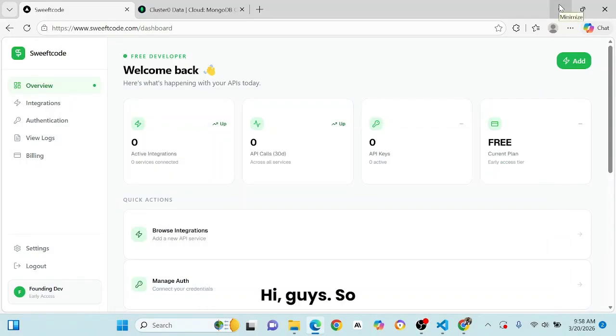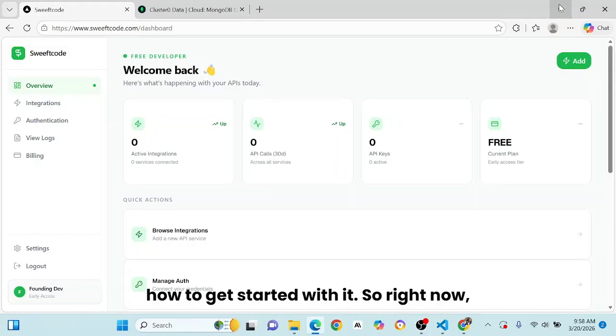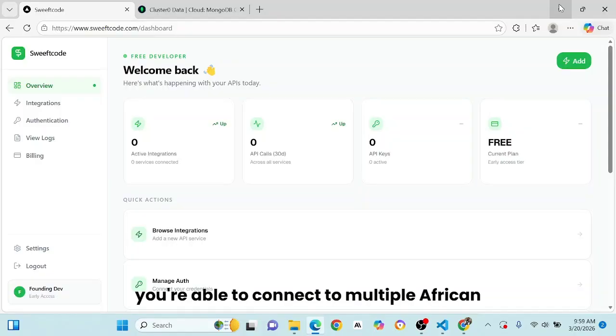Hi guys, so today I'll be walking you briefly through what Swift code is and how to get started with it. So right now, Swift code is this dashboard and an SDK. But with these two simple things, you're able to connect to multiple African APIs that you would need without having to spend time setting it up, having to write the same boilerplate code over and over again. So it saves you a lot of time. You can just get started building.